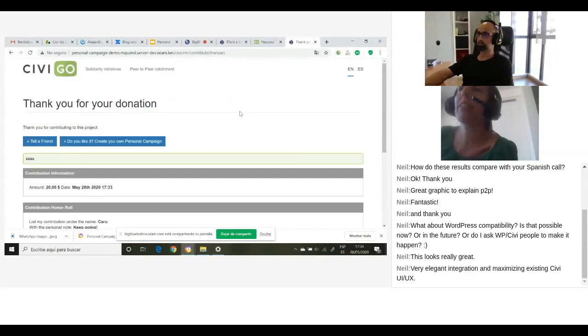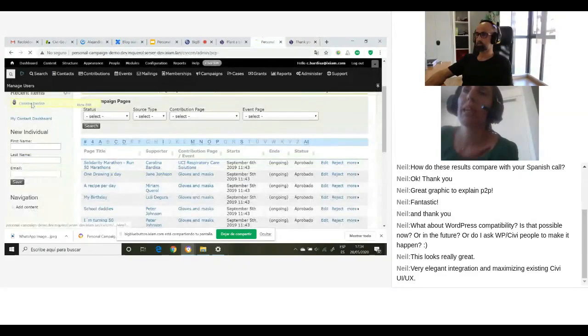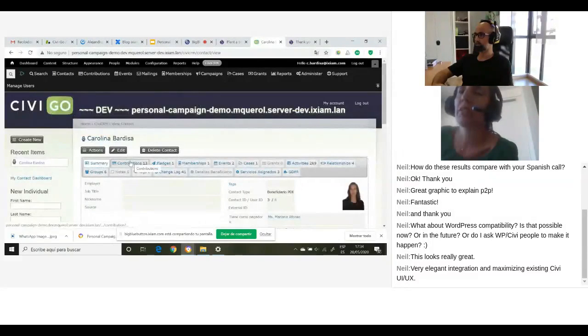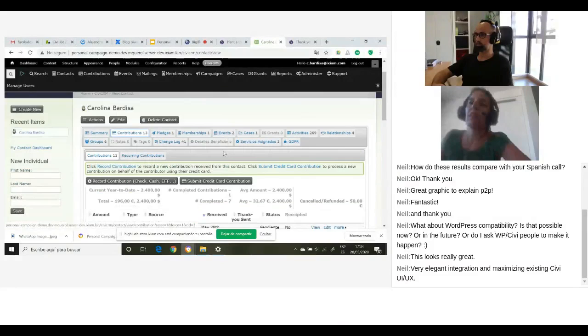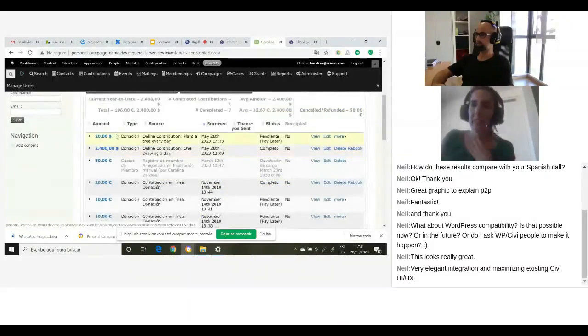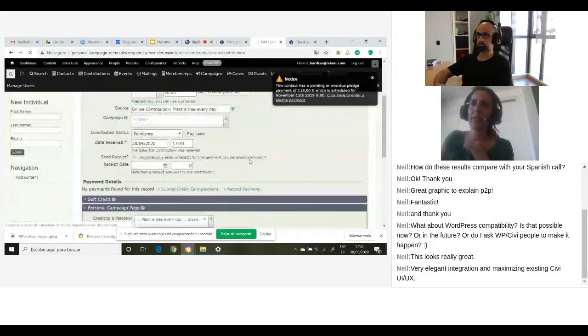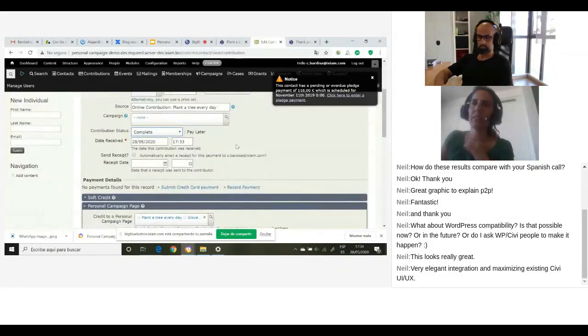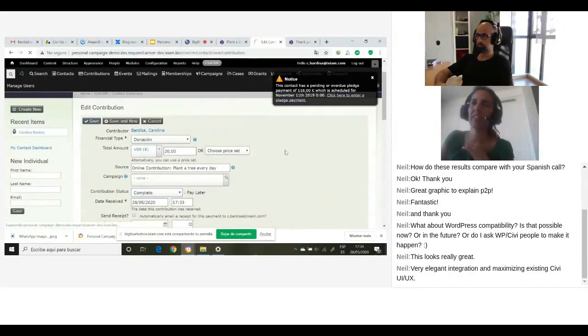So how will this look like in the back office CRM? I'm going to my contact, Carolina Bardisa, who just made the donation, to the contributions tab. So here we can see the donation of $20 from the source Plant a Tree Every Day. Well, it's pending because I chose the payment method pay by bank transfer. So I'm going to complete it to see how we'll see it in the platform.